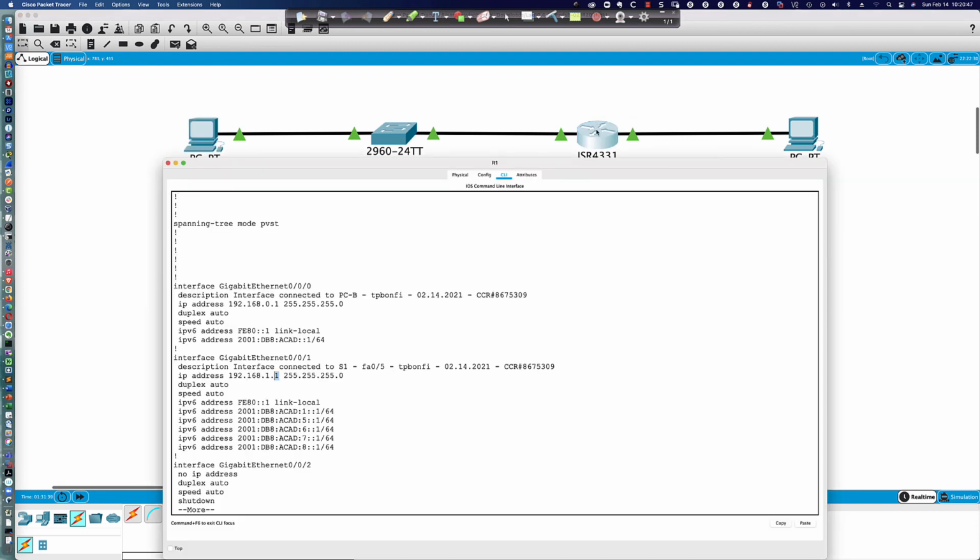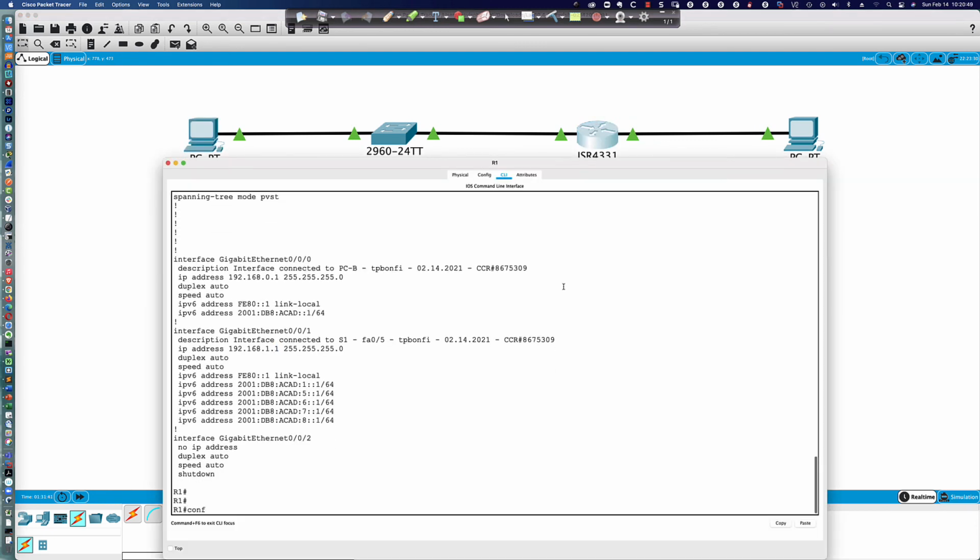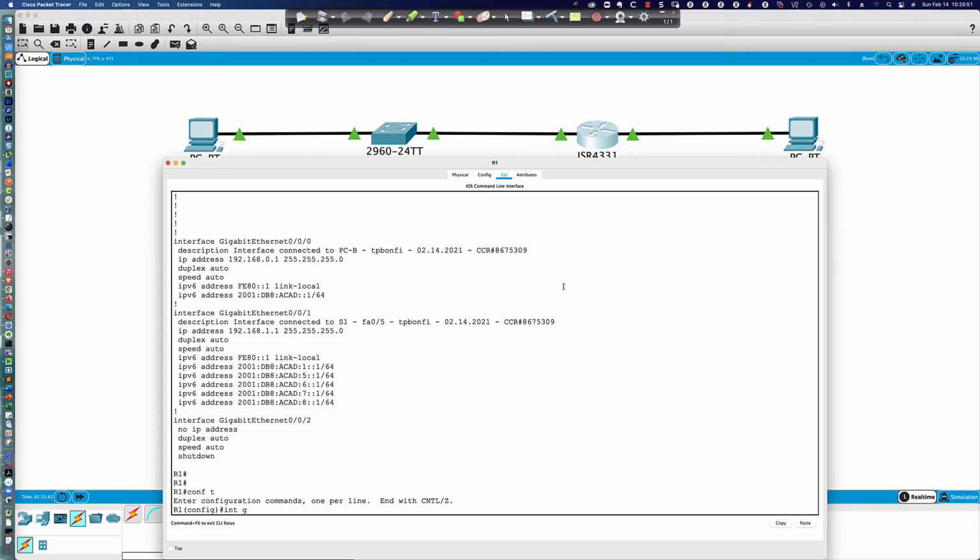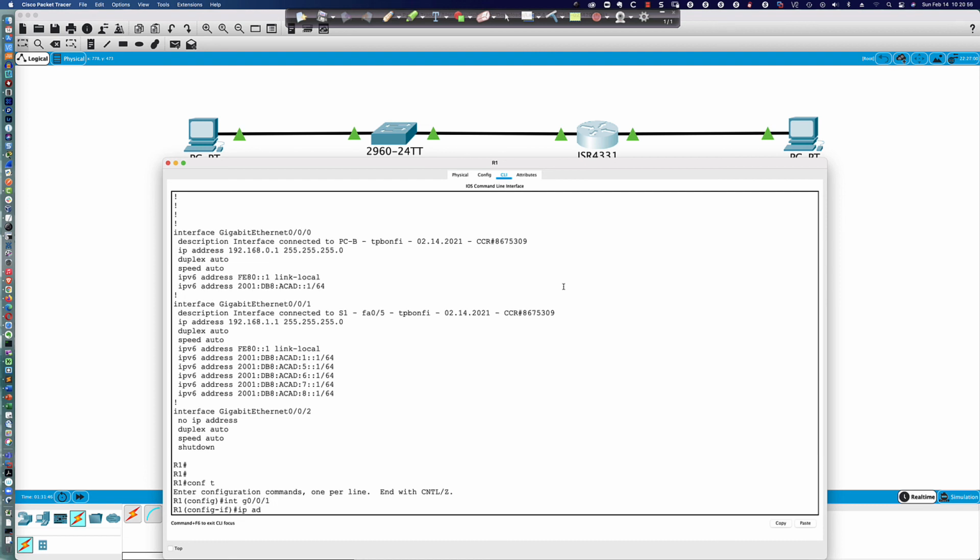However, let's see what happens here if I do that on router 1. If I get into int gig, and this is something that you should mess around with, experiment, see what happens if you come in and say IP address 192.168.1.2.